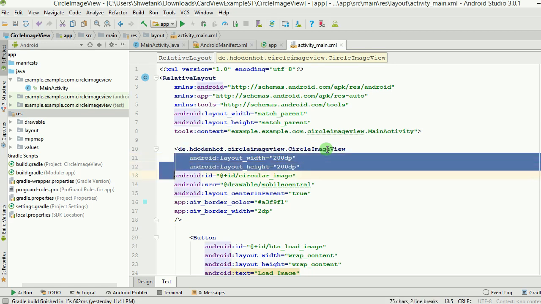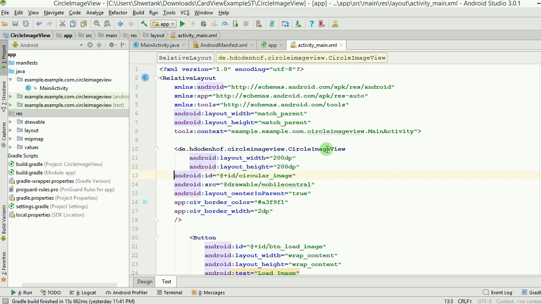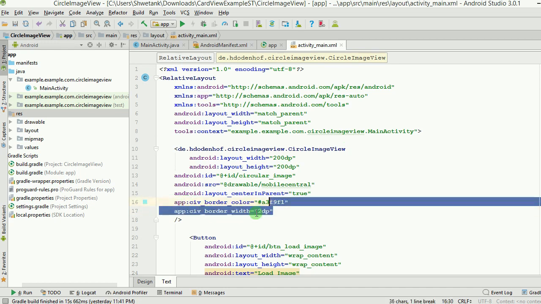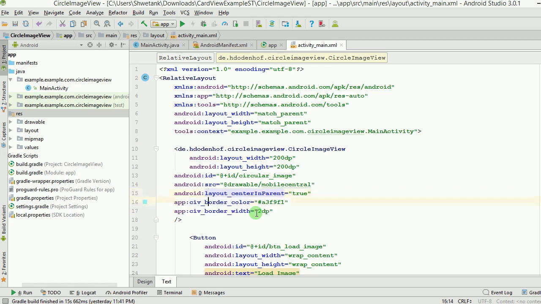You have width and height as 200 dp, then you have an id, then you have a source, the layout center in parent, civ border color. If you notice, there was this border around the image of this color, so that is what it is. And the width is also there, so you can change these widths and this color also. Rest all is the same. The actual reason why this library has been made is that you can now display your normal rectangular images inside this image view, and you don't have to crop or trim those images to make them circular, right?